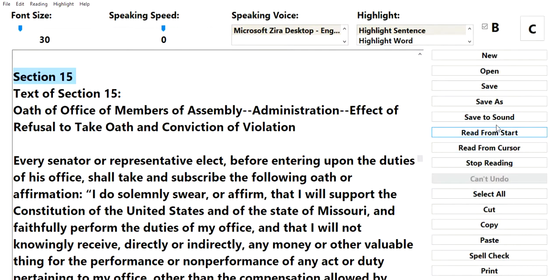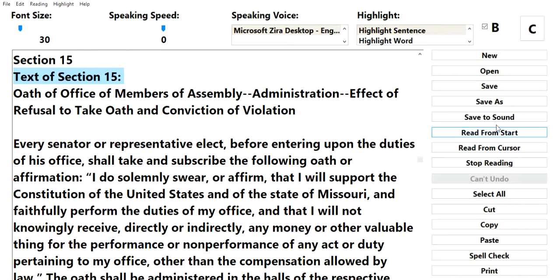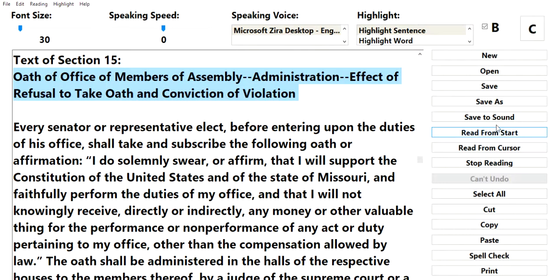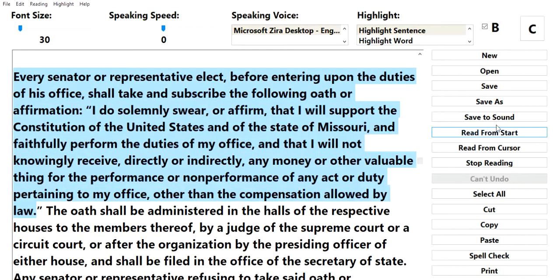Section 15. Text of Section 15. Oath of office of members of Assembly administration, effect of refusal to take oath and conviction of violation. Every senator or representative elect, before entering upon the duties of his office, shall take and subscribe the following oath or affirmation: I do solemnly swear, or affirm, that I will support the Constitution of the United States and of the State of Missouri, and faithfully perform the duties of my office, and that I will not knowingly receive, directly or indirectly, any money or other valuable thing for the performance or non-performance of any act or duty pertaining to my office, other than the compensation allowed by law.